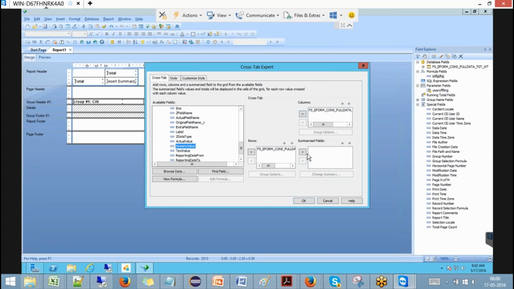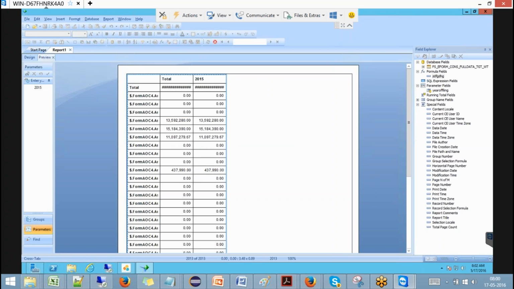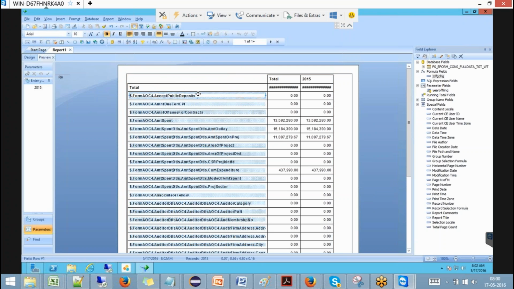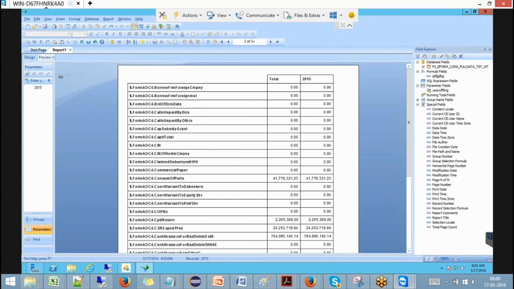And then I want numeric value in the summarized field. Save. I'll start showing you the cross tab. This is my field. This is like total only for 2015 because it's been filtered for it. Like this, you can bring out your cross tab also. It can run into multiple pages.